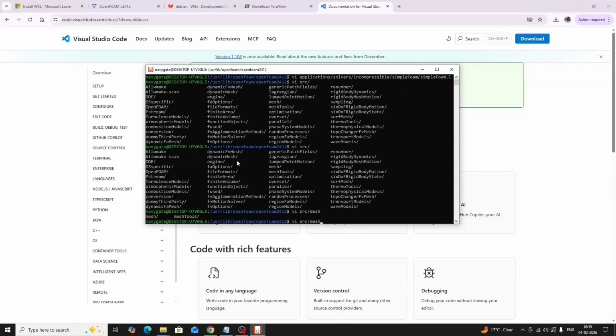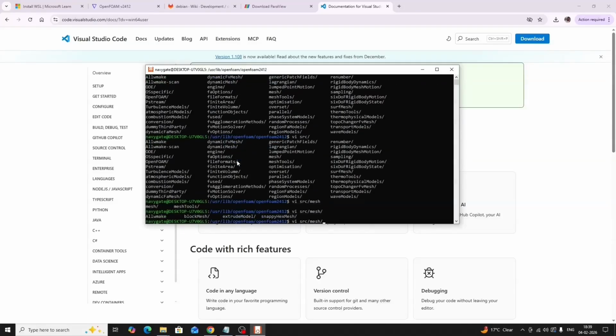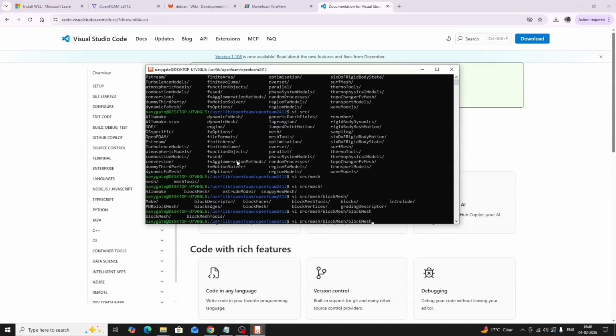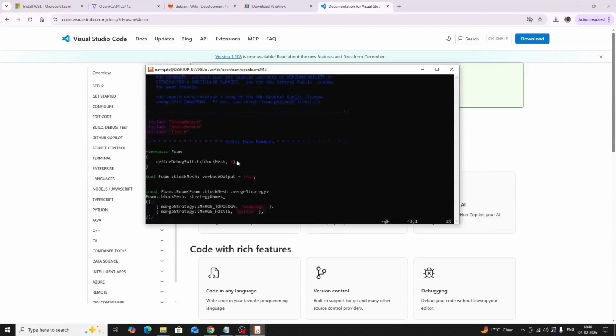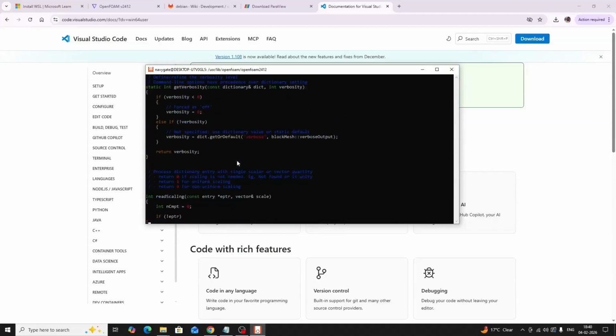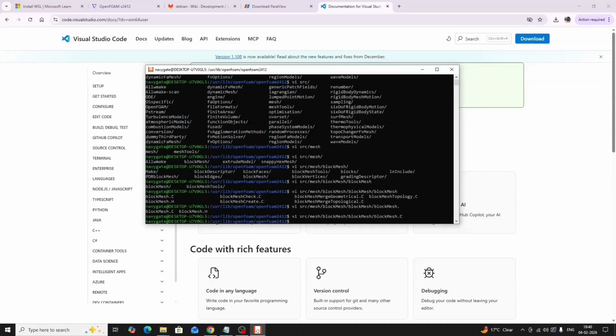Let's look at meshing and then blockMesh. Again, you can use arrow keys to go up and down and :q to quit.